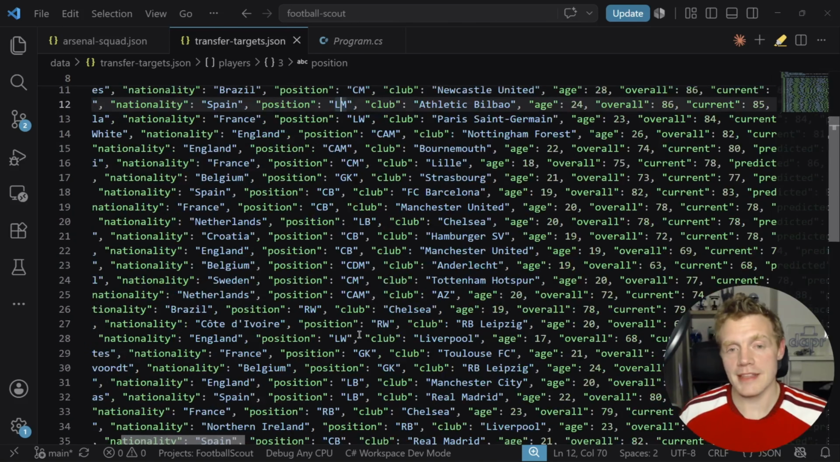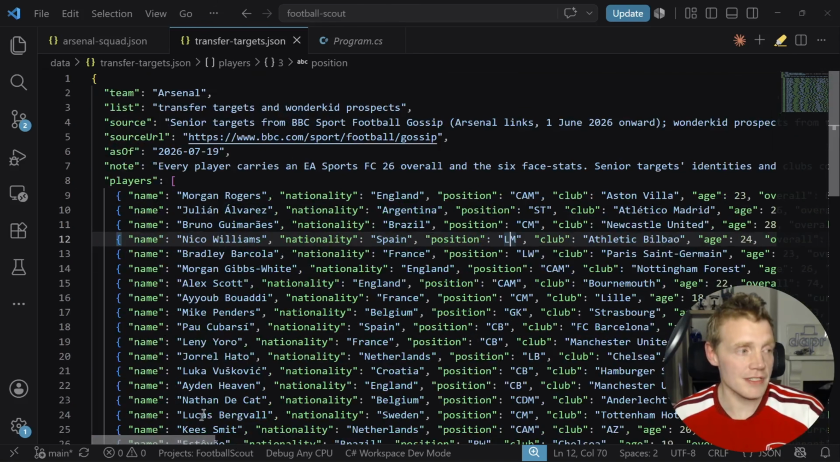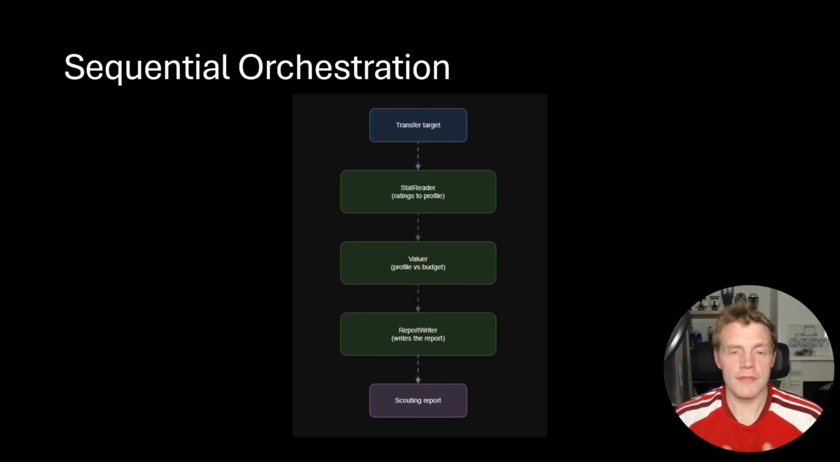Now, I've tried to make this data as realistic as possible, but it is still demo data. If you see your favorite player on here and you think he's underpriced or underpaid, don't take it so seriously. It's just a demo, just have fun with it. There are a couple of players in here who have already signed for different clubs, particularly Morgan Rogers. I mean, seriously, how much do you think they're paying him not to play in the Champions League? Utter madness. But first, let's take a look at sequential orchestration.